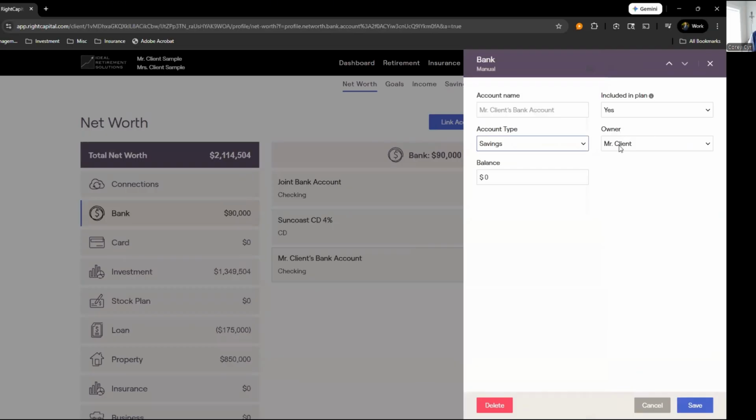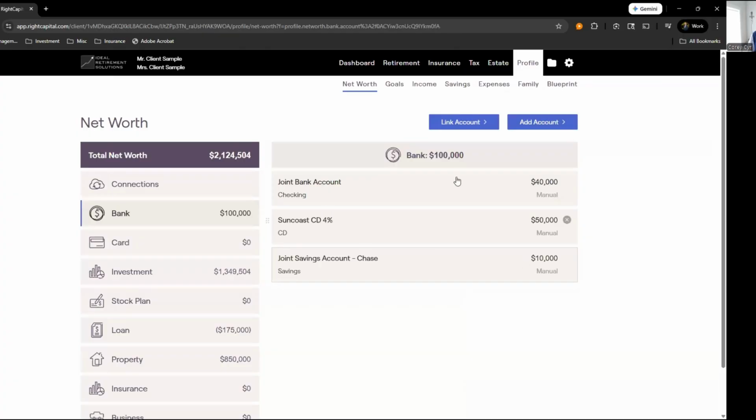You would just tell it who owns it, in this case a joint account, whether it's included in your plan. You can name it if you'd like. So this is our joint savings account. If you want, you could put the name of the bank. Now this is only if you're not going to directly integrate it. And then you would put the amount. You'll see that now is part of this bank plan.